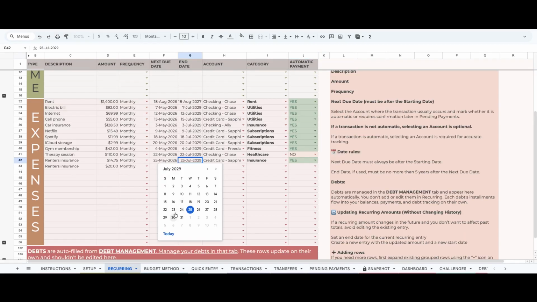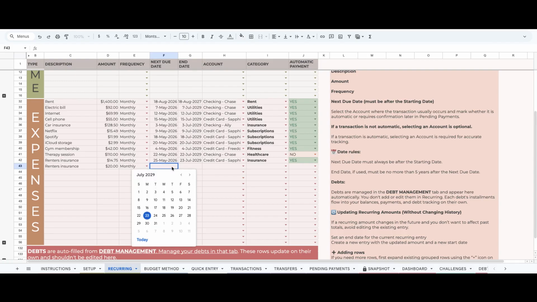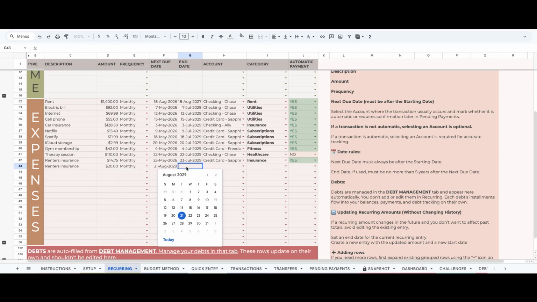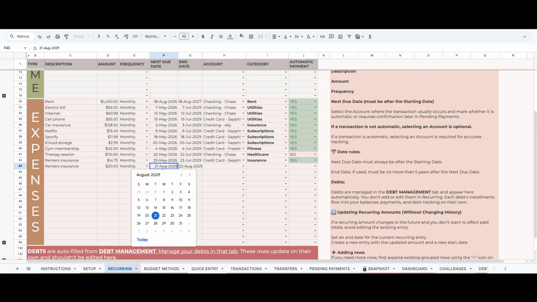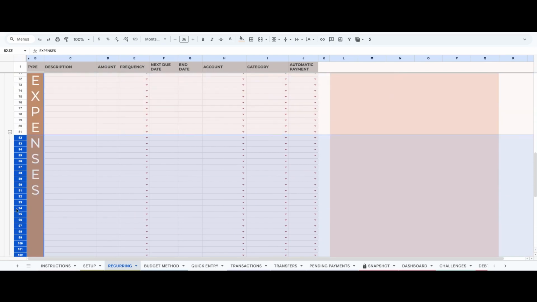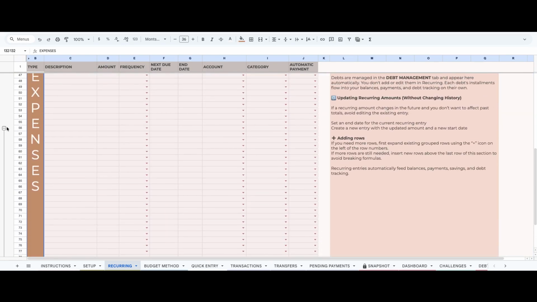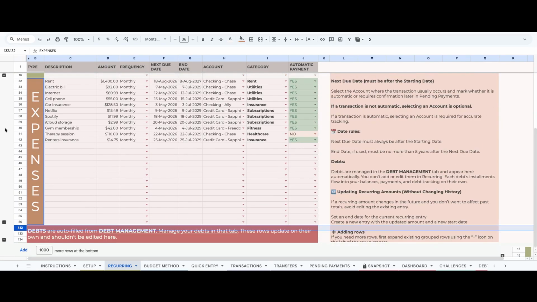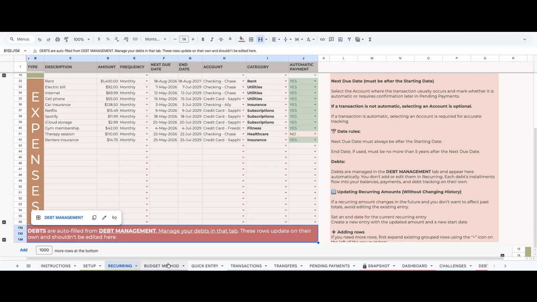If a recurring amount changes and you don't want to affect historical totals, set an end date on the current entry and create a new one with the updated amount. If you need more rows, expand the existing group by clicking the plus button on the left. If you still need space, insert a new row directly above the last row of the section so formulas keep working correctly. Notice the debt section at the bottom, which is auto-filled from debt management.